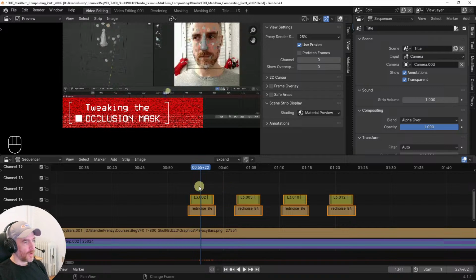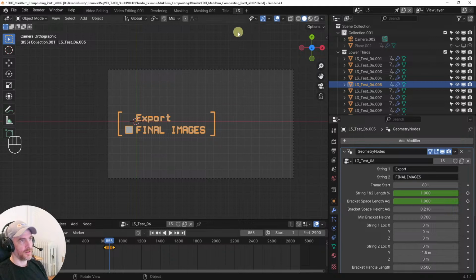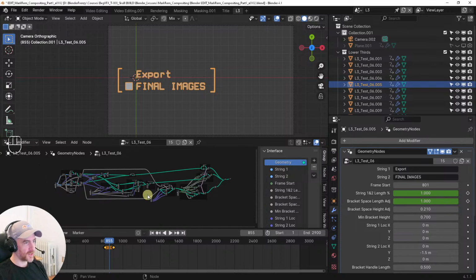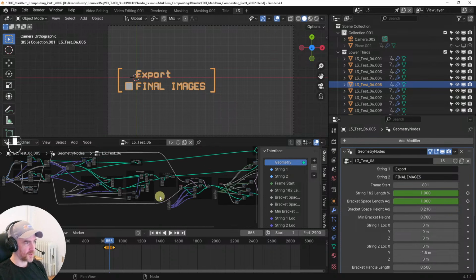And I want to change each of these. And the way I do that is I go to the lower thirds, and this is a completely different scene from the titles, and I have completely different geometry nodes, and you can see it's pretty complicated for this one.